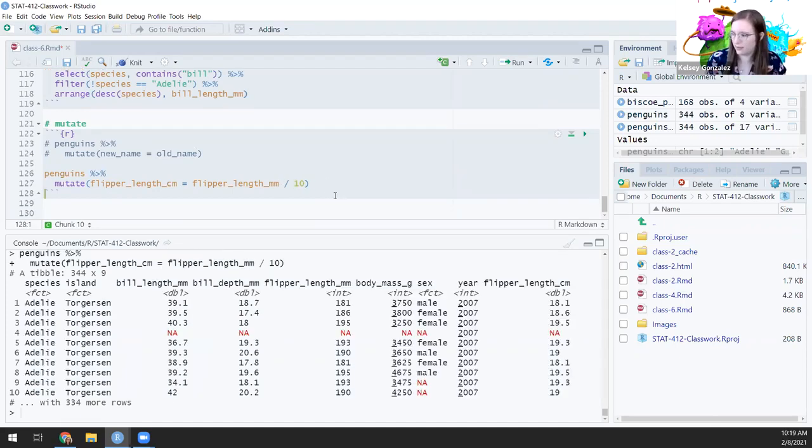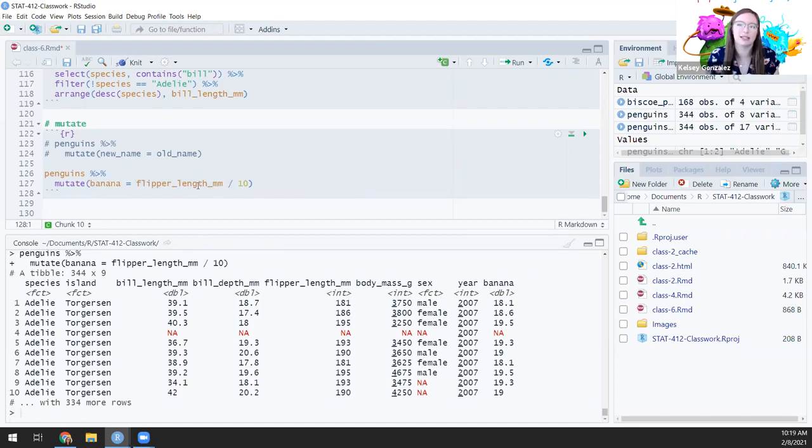And now if I run that, you can see here are our flipper length in millimeters, and here's our flipper length in centimeters. We've now divided this one column by 10 to get a new variable. I don't have to call this something like centimeters. I could call this banana and it would work, but that's terrible practice because you don't know what the heck banana is unless you go back and look at the code.